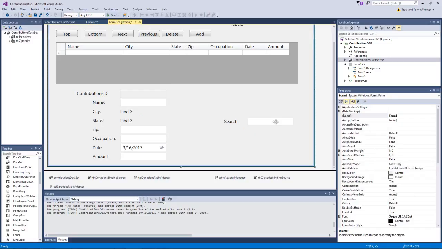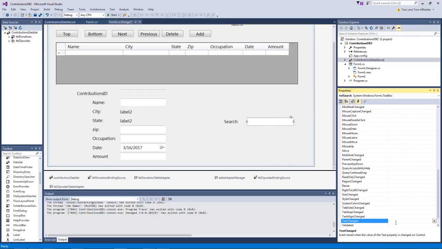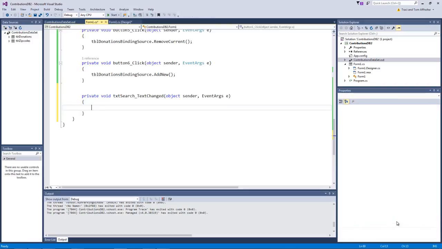So right here, I'm going to create an event handler, and I want to do a text change. So every time I add a character in here, I want it to launch this event handler. So I double click here, and there I am. Now let's go back to that binding source right here, because this binding source is really going to do the magic for me. I'm going to copy this guy so I don't have to type it in.